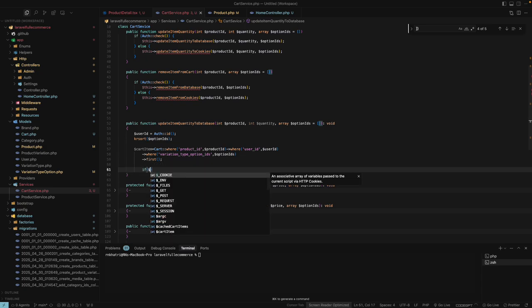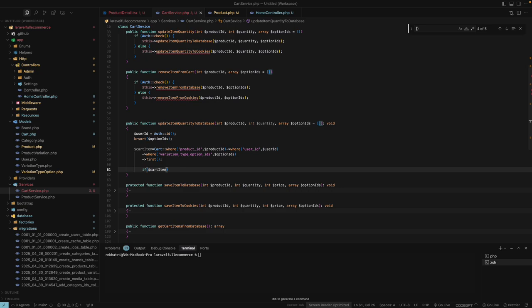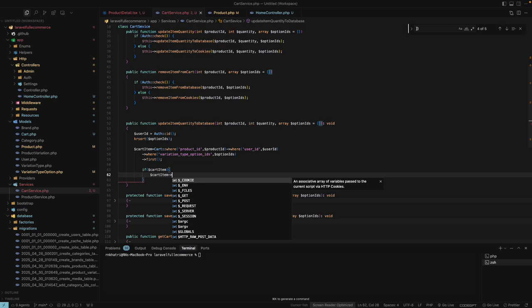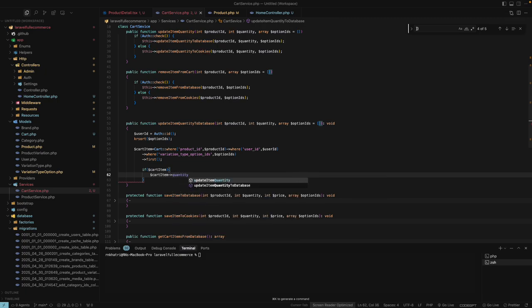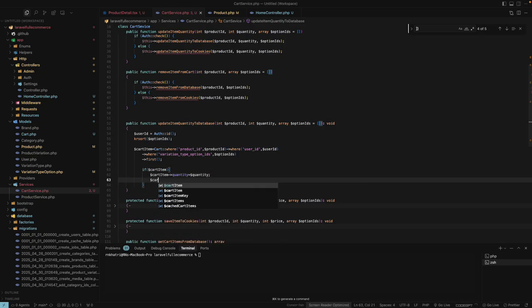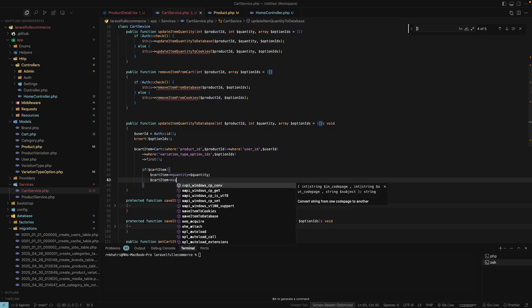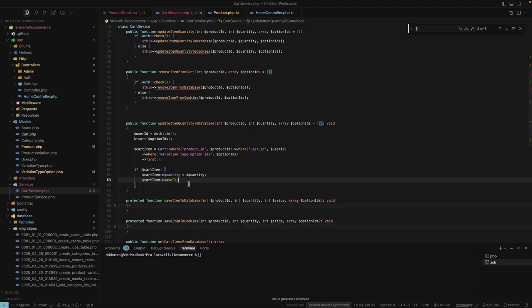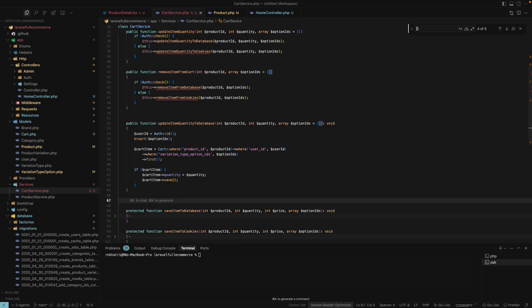Okay, if cart item is equal to our cart item, quantity is equal to quantity and cart item save. Okay, and that's it. Same function we need for cookies.